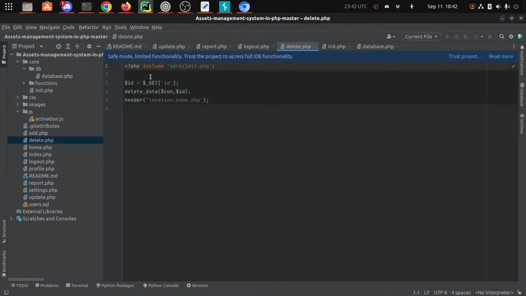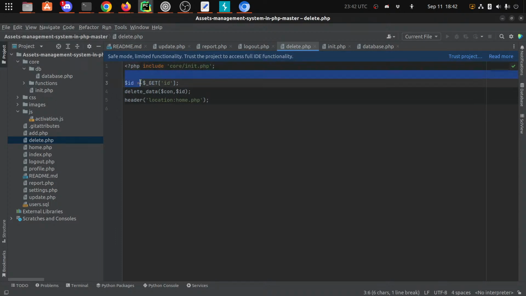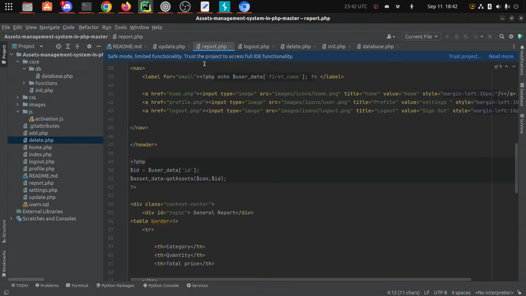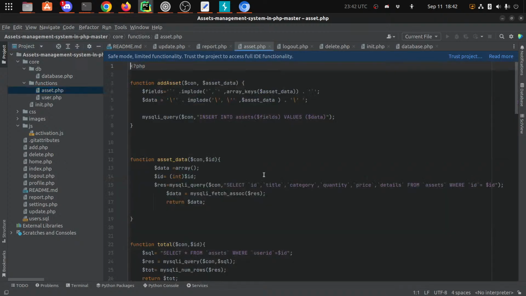So delete is very basic. It gets the ID from the get request arguments, the query parameters, and then calls delete data con ID. I wonder where all, there's a bunch of these things like delete data, get assets. It's a bunch of these sort of helper functions. I wonder where those are from. Okay, here it is.